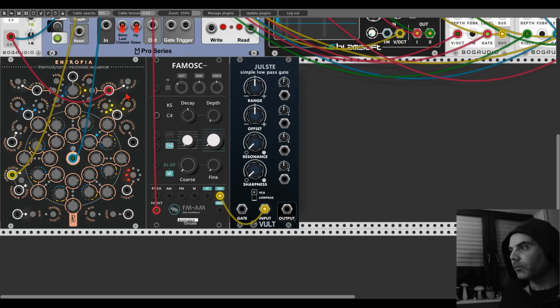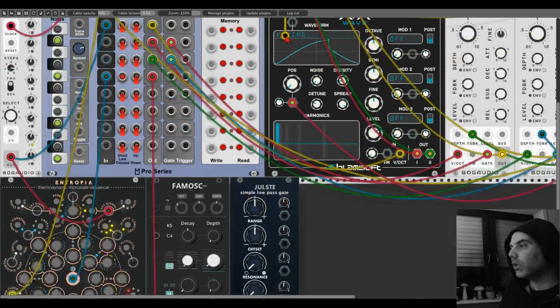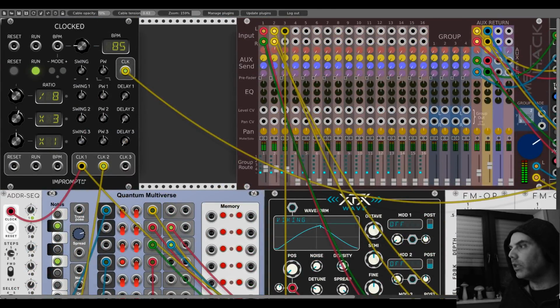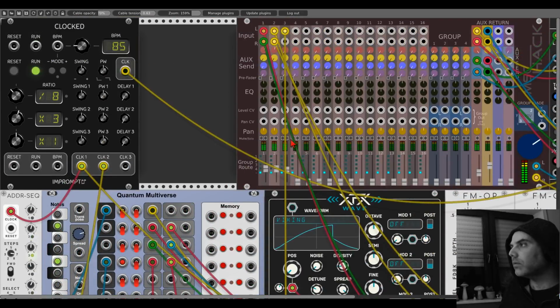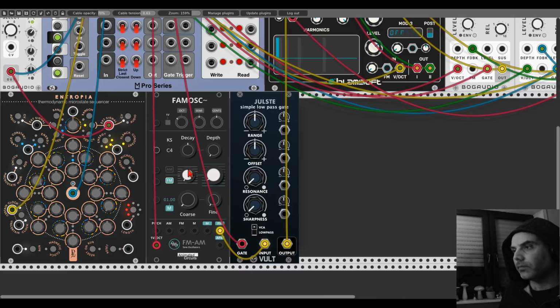And now let's see. Let's send Ulster to the mixer. And now we need a gate, so we can use the gate from Quantum Multiverse. Let's solo this. Reverb. Less sharpness. Low pass. More resonance. Oh, cool! Nice. I will listen to it right when I'm finished, when we are finished here.